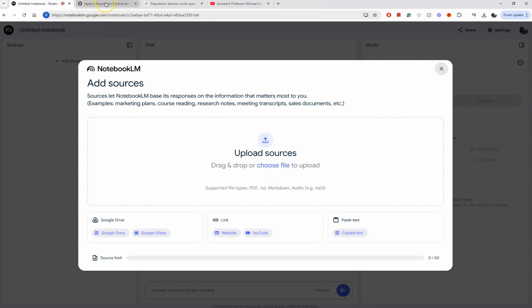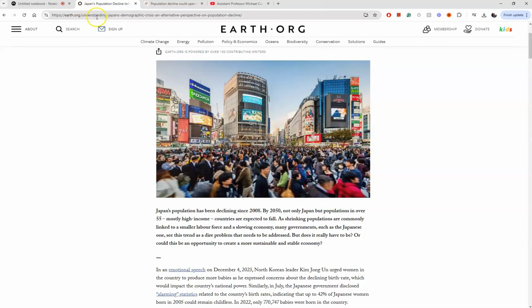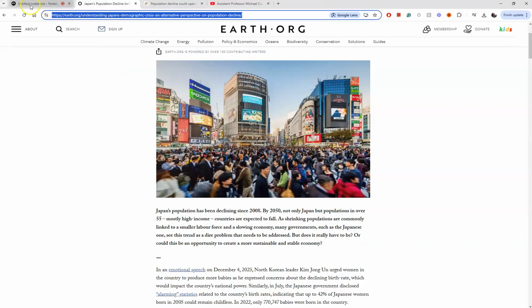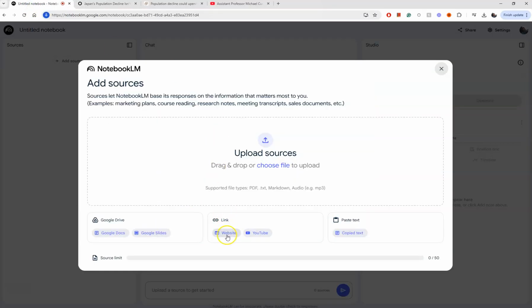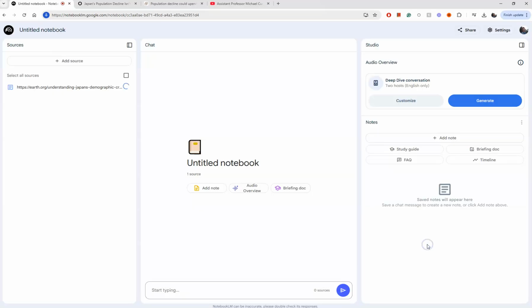I have a few articles that I found that we're just going to talk about the declining population in Japan. So some very different kind of perspectives. Once we've found the articles we want to discuss or have NotebookLM discuss, we can just copy this, for example, and we'll go to website, and we'll just paste the URL in here, and then we'll say insert.